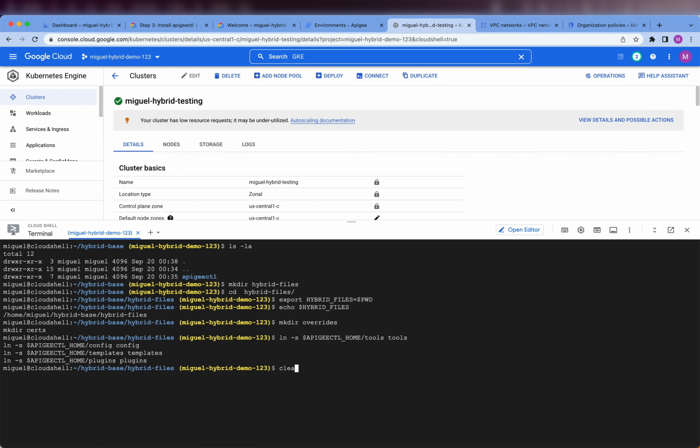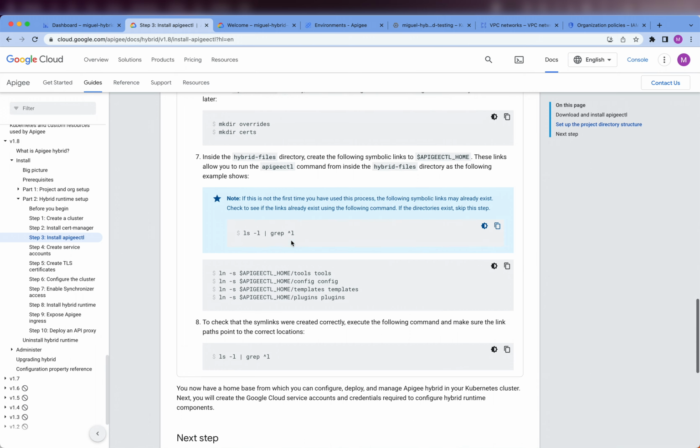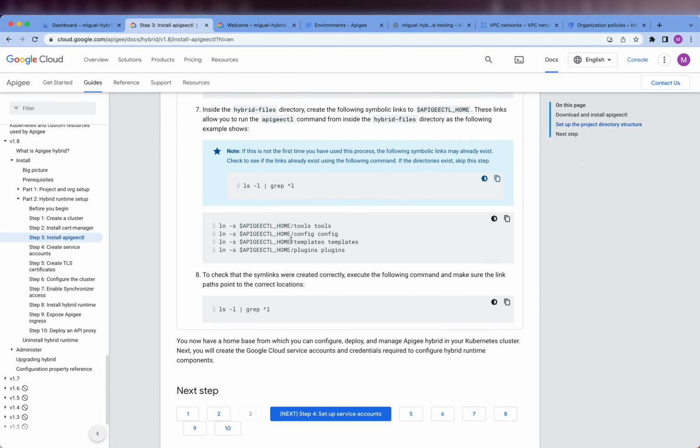So let's take a look. So we have the two new directories, certs and overrides, and the other ones are symbolic links. So I think we should be good for this step. Let's see. All right, there's nothing else, and we can move on to the next step, which is setting up service accounts.